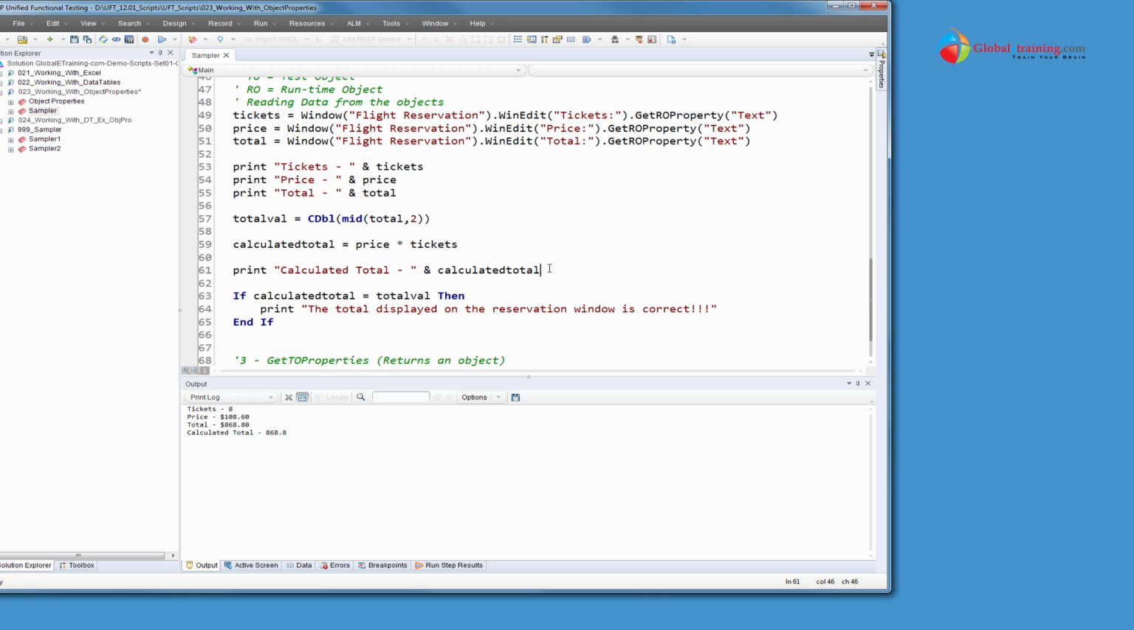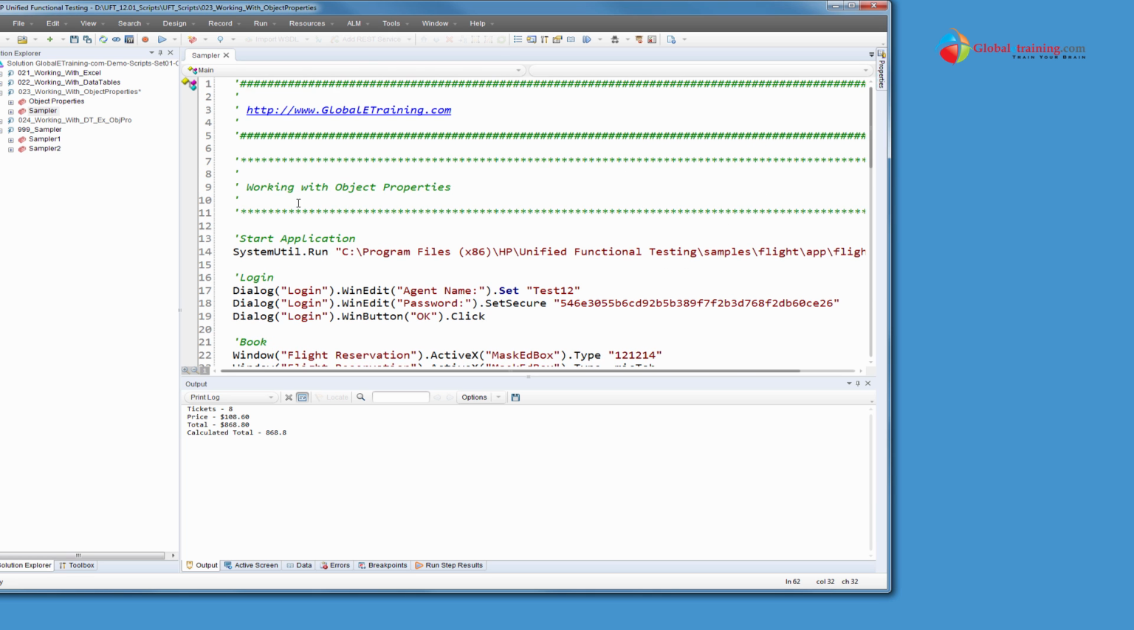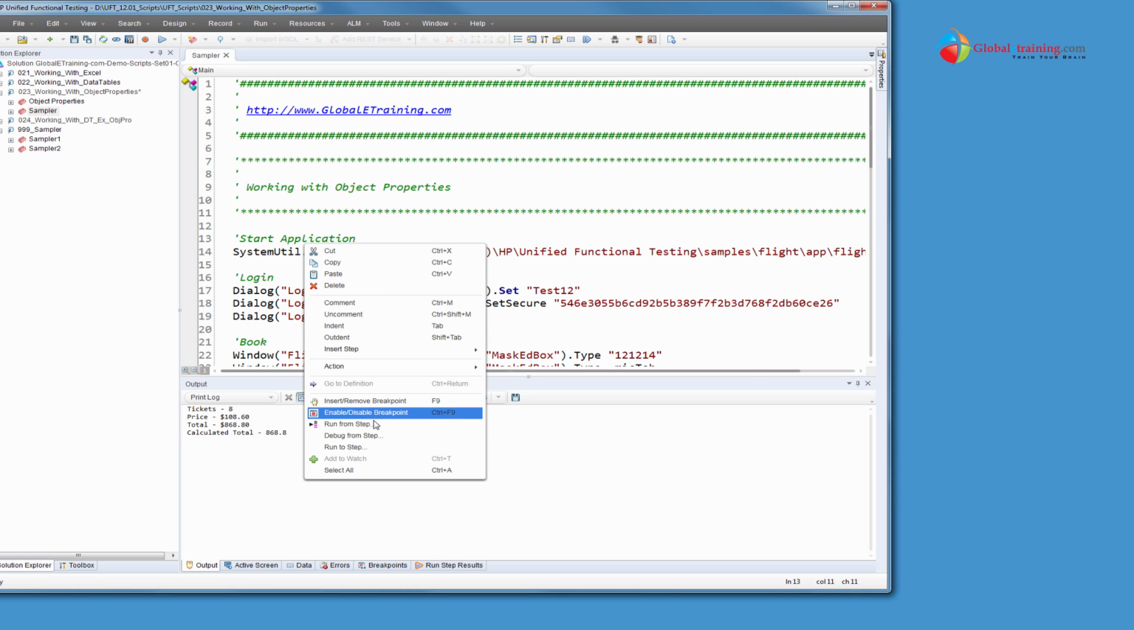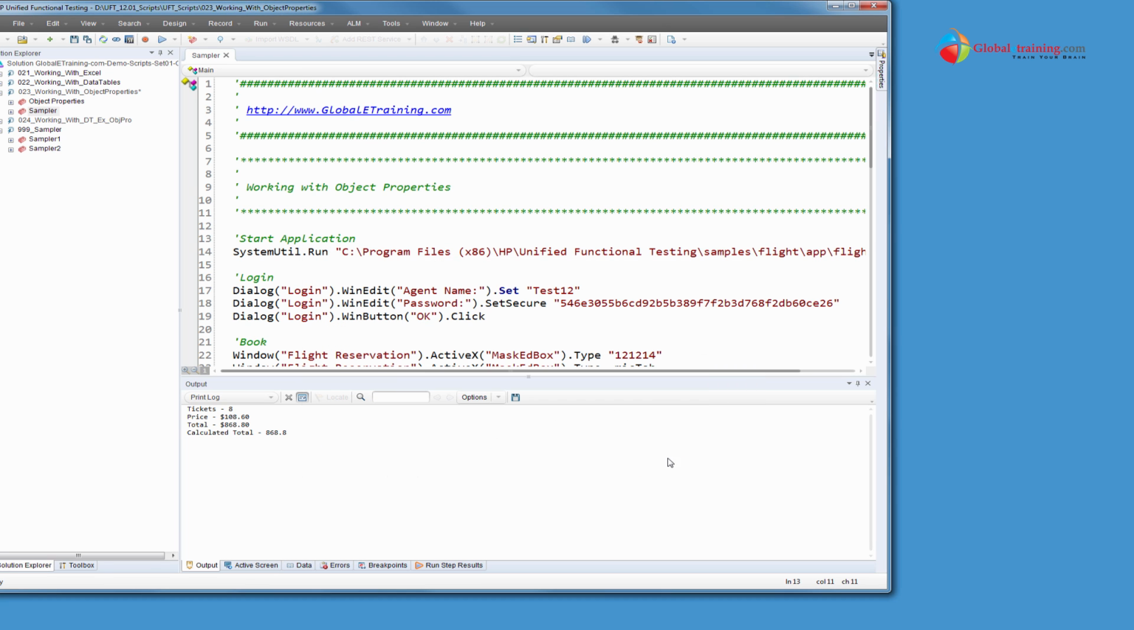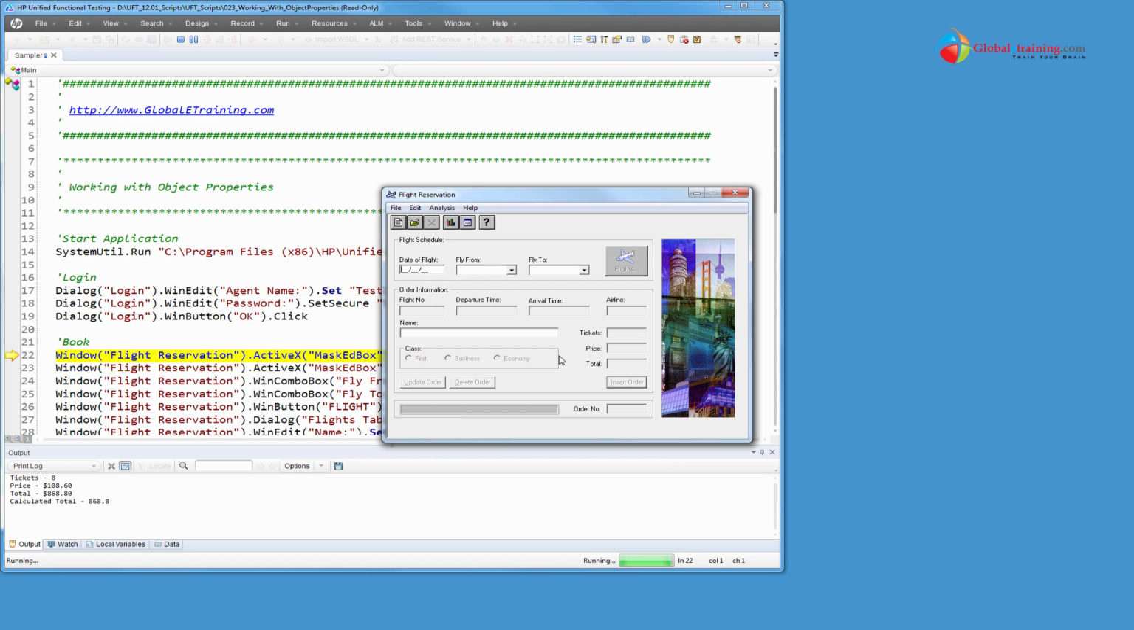So let's print that. Say total val, and we'll take total val and put it here. Okay, let's go ahead and run the script and see what happens. If we still run into an issue, then we'll debug and figure it out.